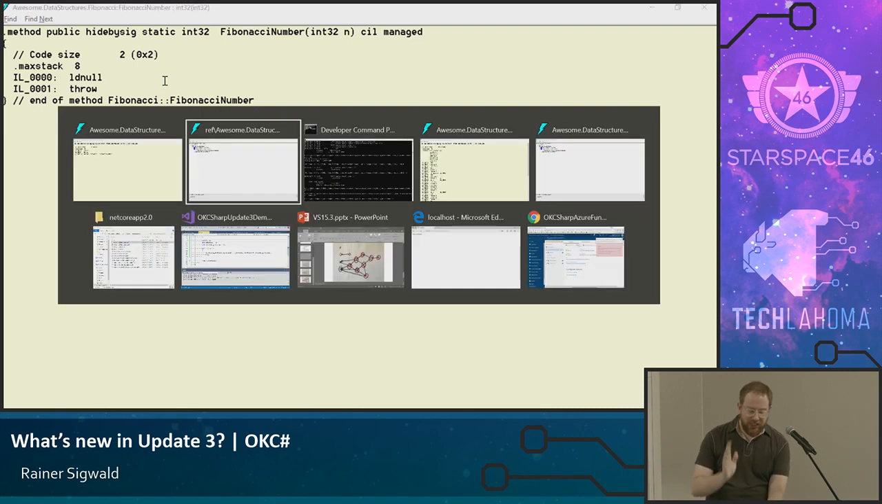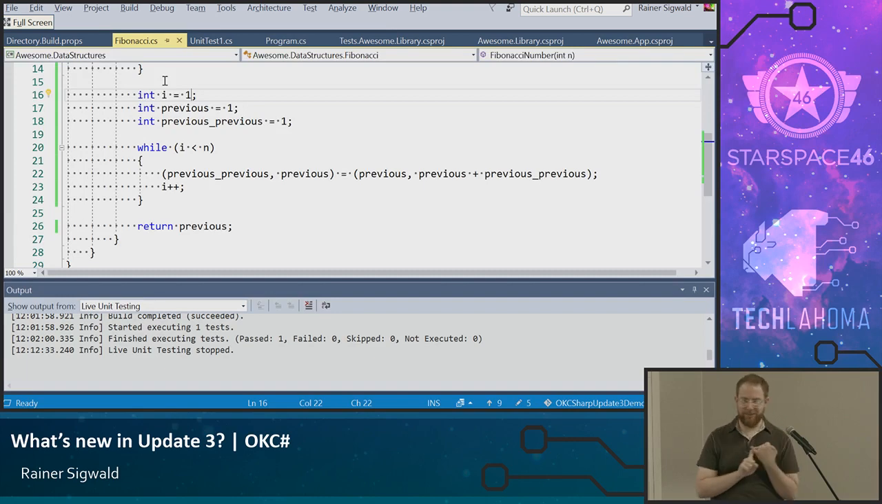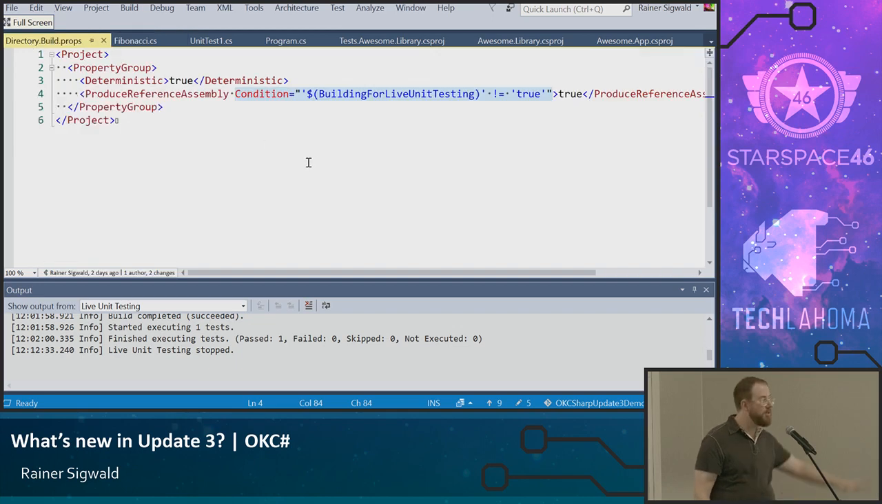So, action item for y'all: be on the bleeding edge, use the new style projects, and then opt in either in directory.build.props to apply to all of your projects, or individually with ProduceReferenceAssembly true. It does require opt-in right now because we don't know where this causes problems other than the places I've mentioned. It causes problems with live unit testing and the legacy project system. So we know it can cause problems. We don't know what all those problems are.